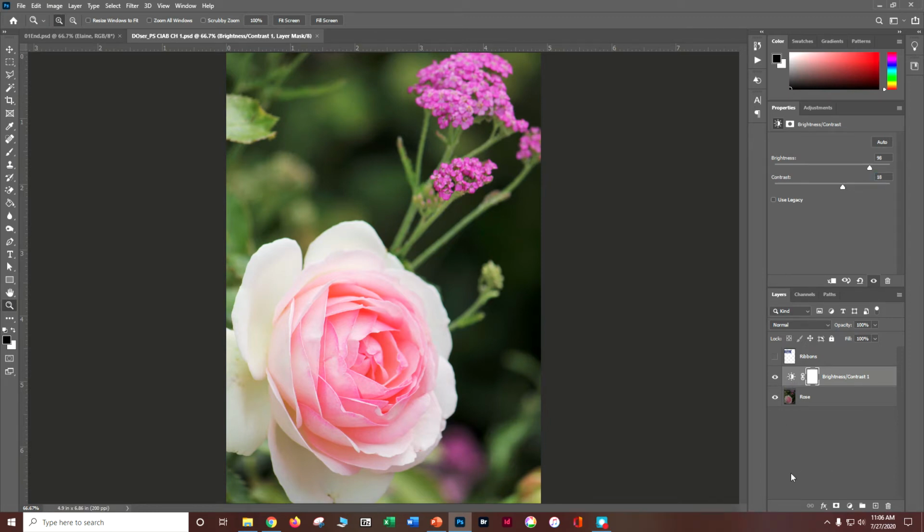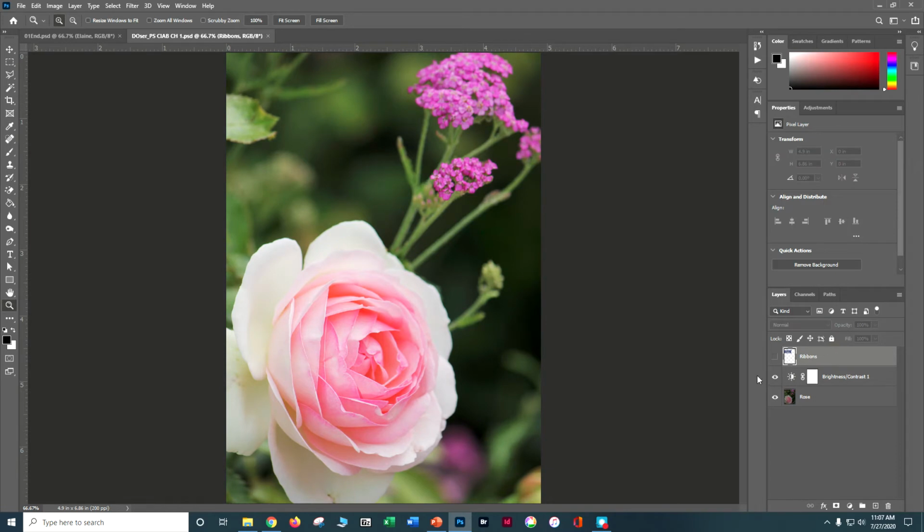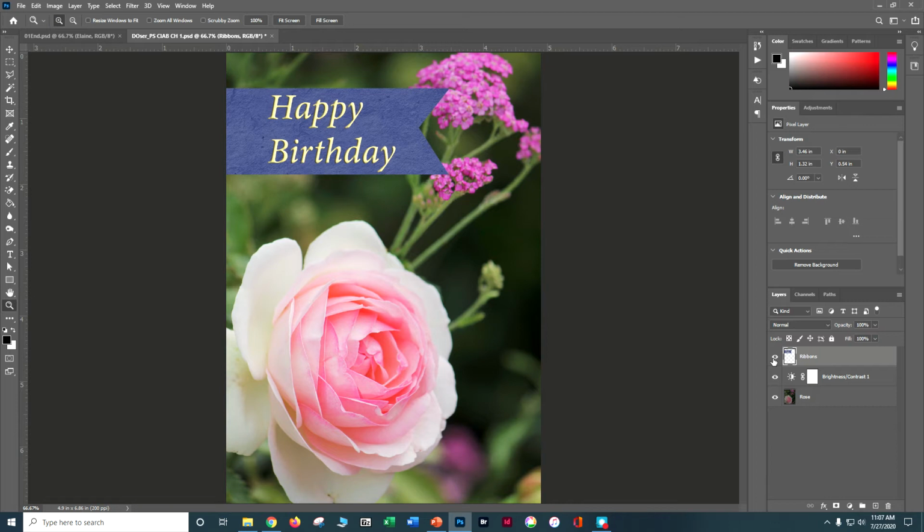Alright, so now some of the things we have to do is sample colors. If you look in your toolbar, you've got your two colors right here, foreground color and background color. You can easily switch between those with your arrows, or you can go back to black and white. So let's go ahead and take a peek at a few things. Let's create a ribbon that says happy birthday. So let's select the ribbons layer, make sure it's active, and turn the eyeball on so we can actually see it. So we've got this happy birthday layer.